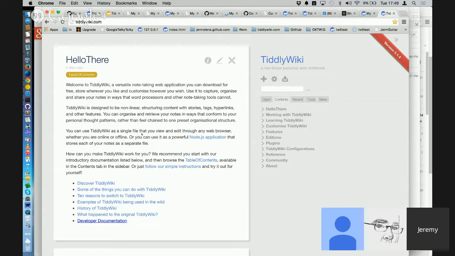So I appreciate feedback on this stuff, but I think it's hard for all of us to put ourselves back in the minds of somebody who's approaching TiddlyWiki for the first time.